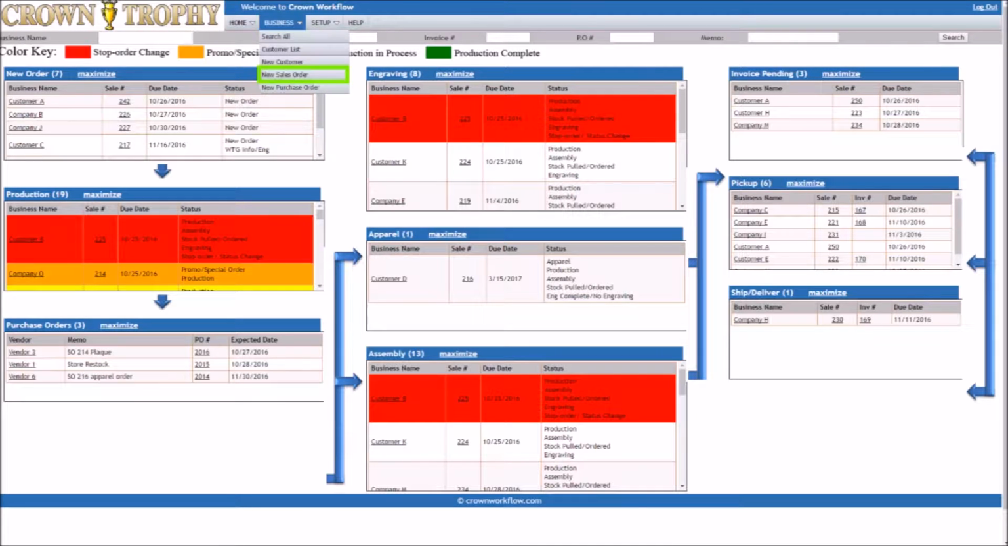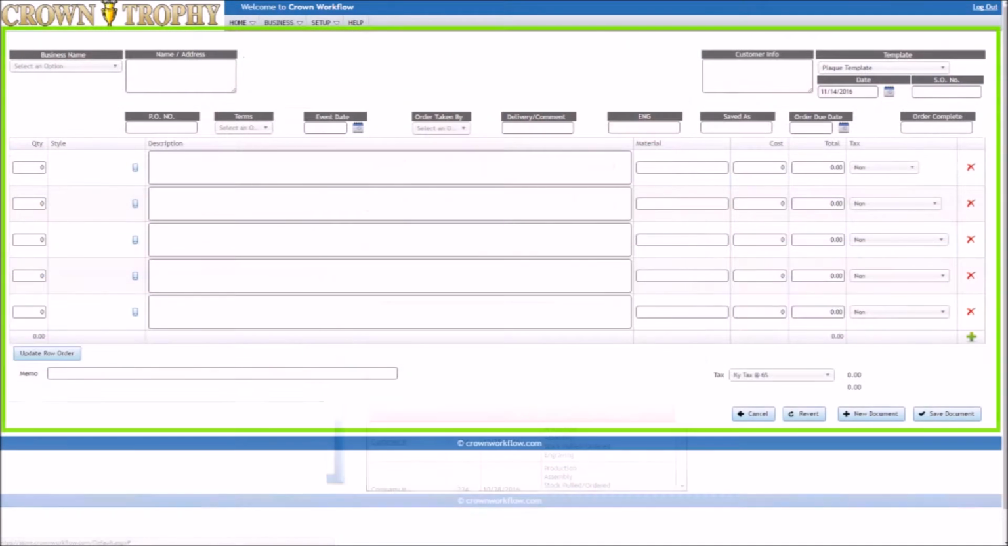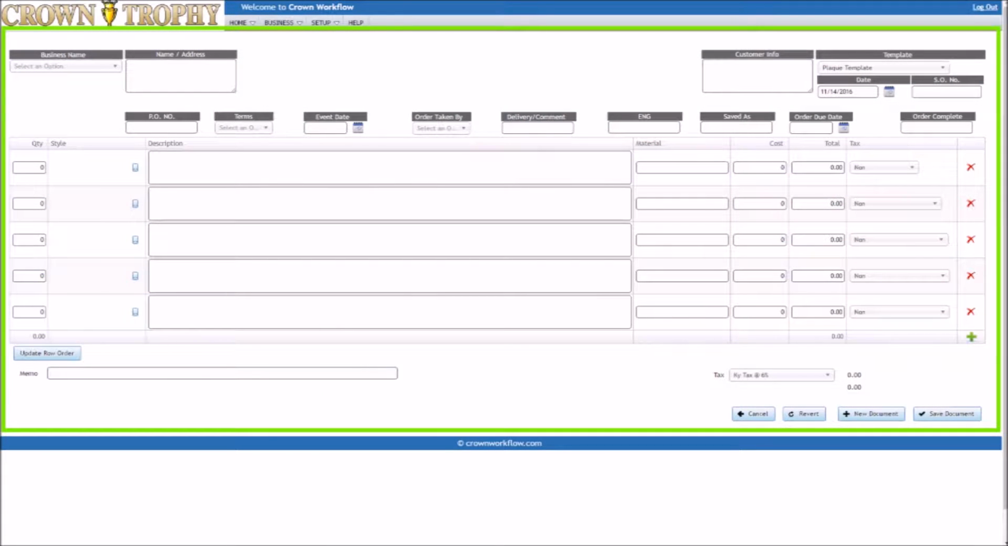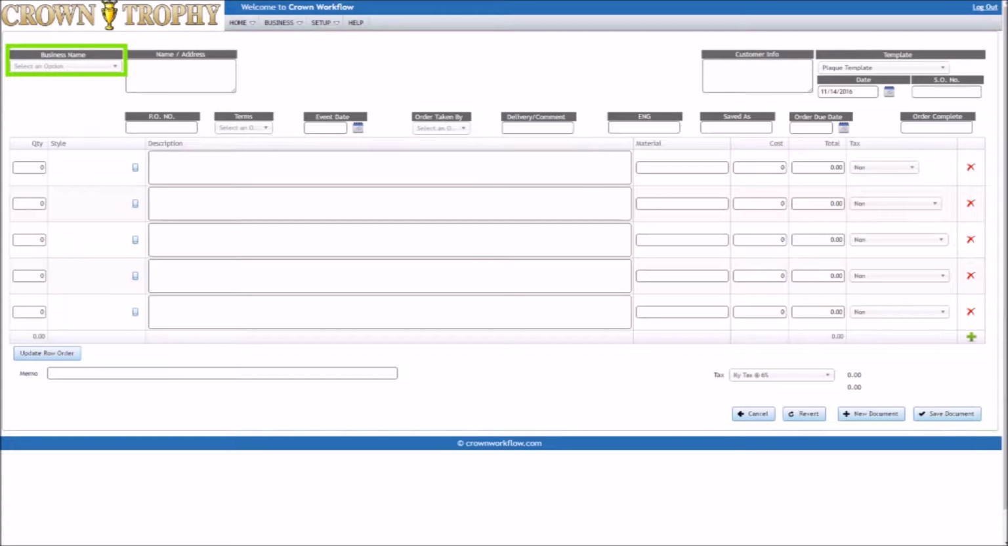Select Business drop-down and select New Sales Order. Now that we're in the New Sales Order, I'll go through each part and tell you what it is used for. First, we need to select a company. If you click the arrow on the right hand side of business name, it'll bring a drop down. From here, you can either type or scroll down the drop down and select your customer. For this instance, let's select Company A.